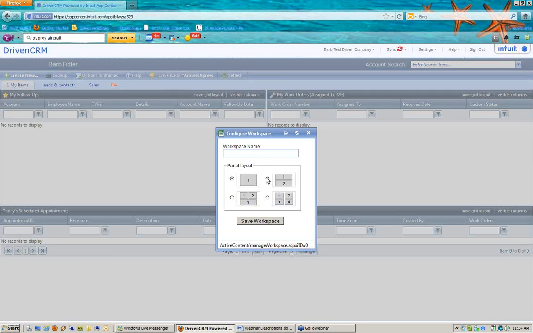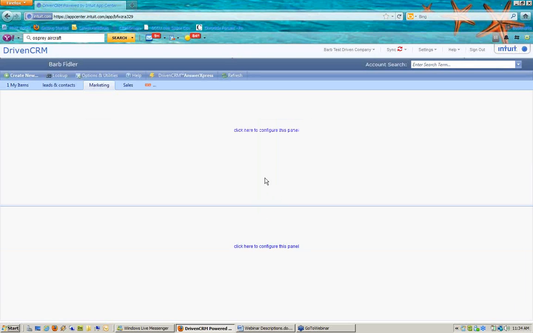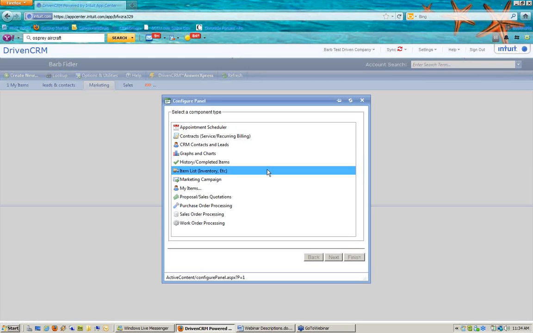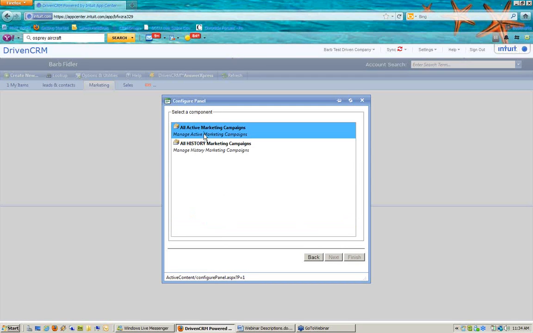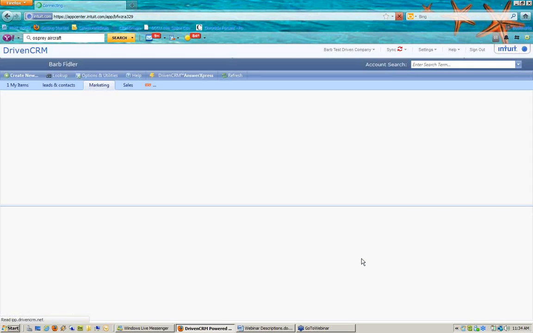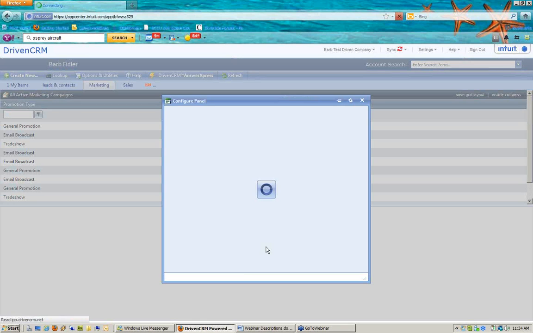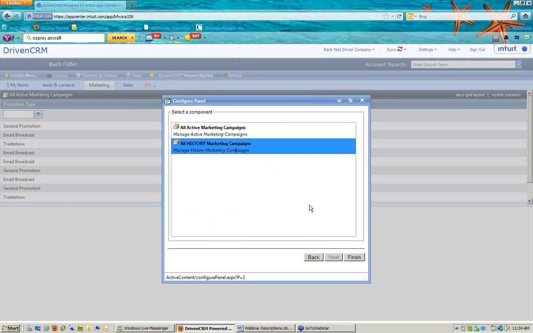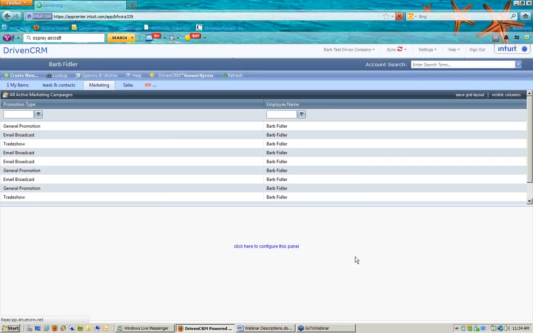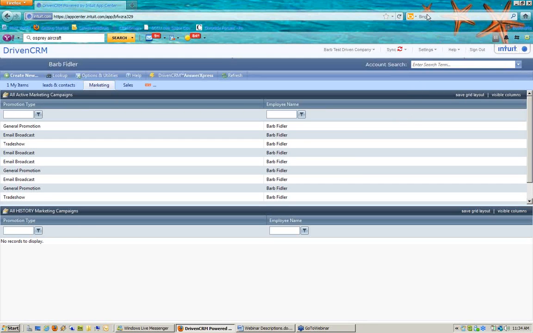So I'm going to create a workspace to be able to see marketing campaigns, and we'll call this marketing. My workspace names, we'll give it 2 panels here. My top panel is going to be selected for marketing campaigns because I do have the marketing role assigned to myself again. Next, I'll see all active campaigns. And then in Driven, you also have the capability to put a campaign into history where it's no longer active in drop-down boxes, but it still exists for reporting purposes. So we'll look at both of those.